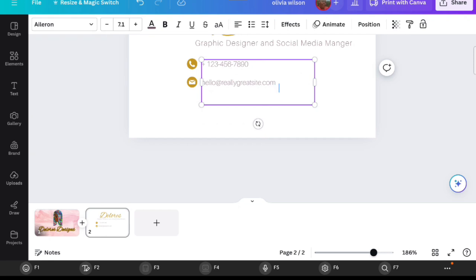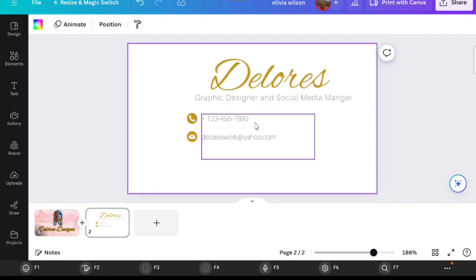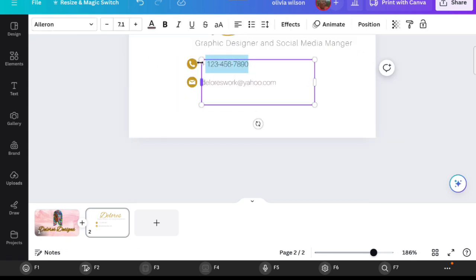And then my email address, we're going to change that to DELORES work@yahoo.com. Okay? And then for my phone number, we're going to put in my work phone number, which is something I'm always keeping copied and pasted, which is great when you have different devices to send from one thing to another.